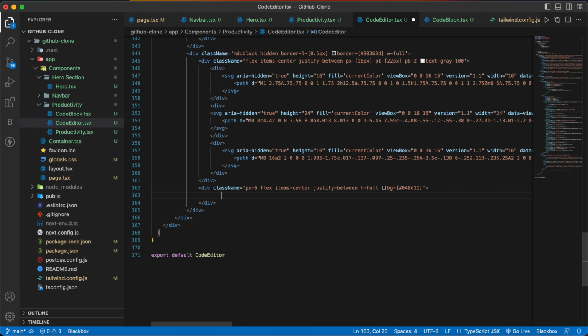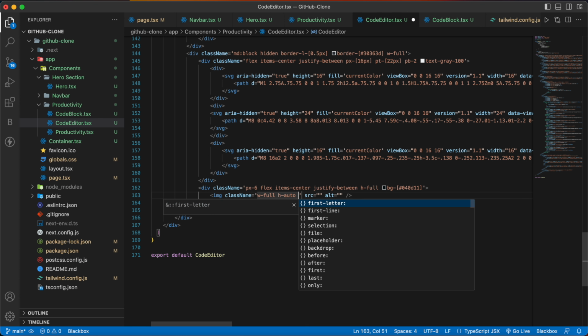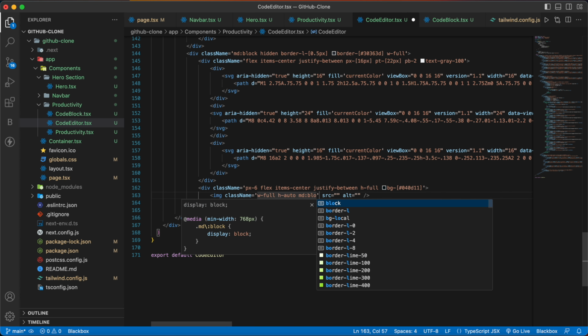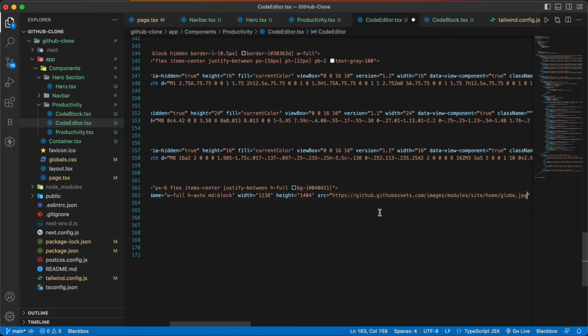Now inside this div we are going to use our image. So image, give a class name of full width and h auto, md block, and the width will be 1238 pixels and height will be 1404 pixels and paste here.